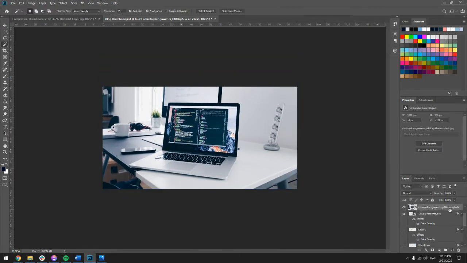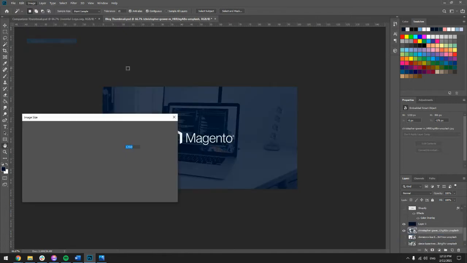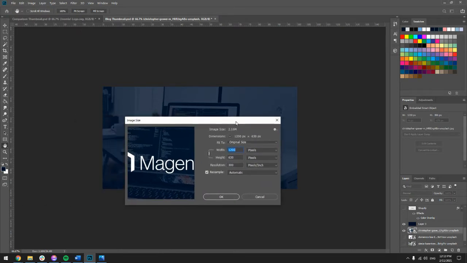Otherwise, if you don't have the time to make a custom image like this, you just have to make sure that the image has been resized to 1200 pixels by 630 pixels. And then you're more than welcome to just use a stock photo, but it does have to be this size no matter what you end up doing.